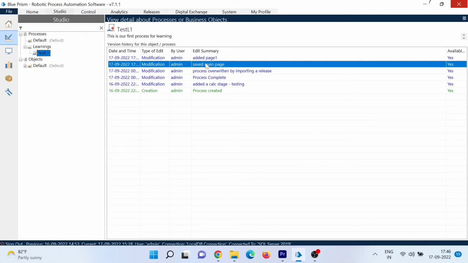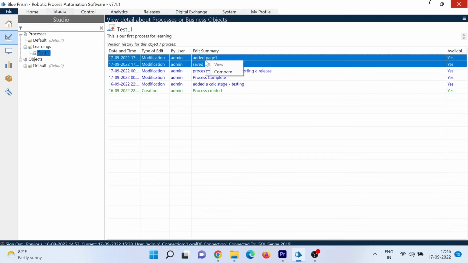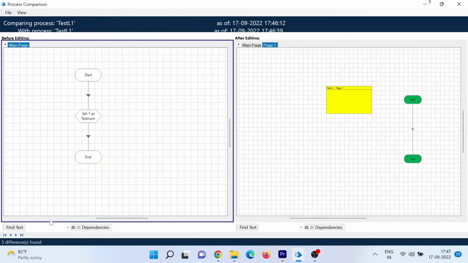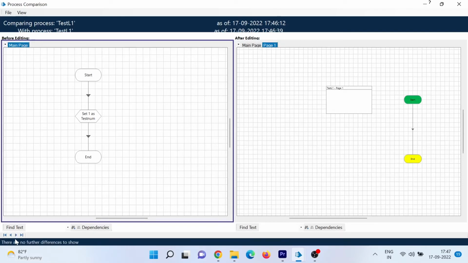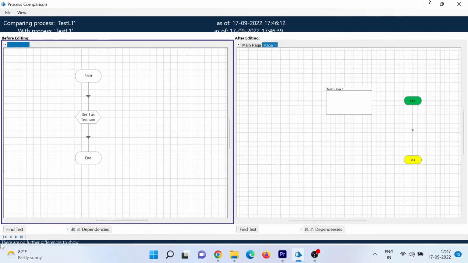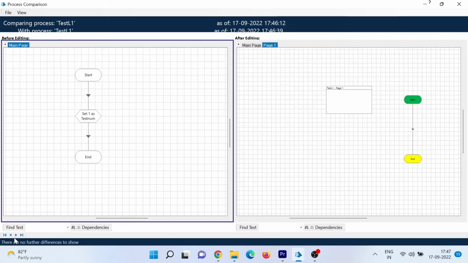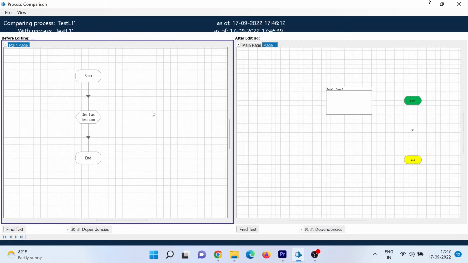We can also do a comparison between any two versions. So let's say these are different versions, right? We can compare any versions like this, and you can see all the differences here. There are two, basically the page one was different, so it shows these differences. And at the end it will show you there are no further differences to show.